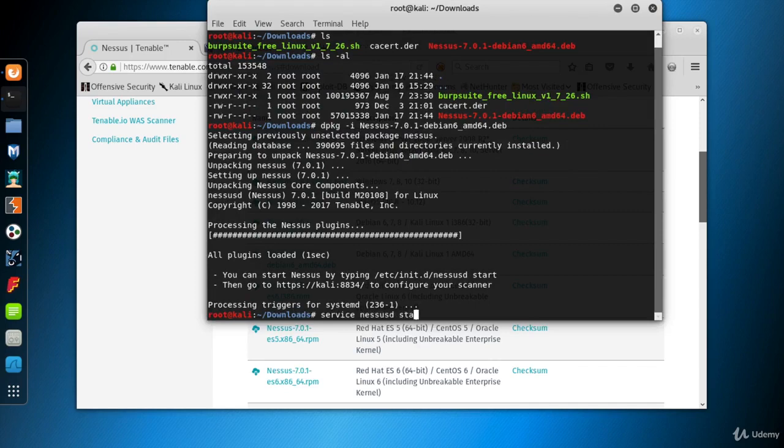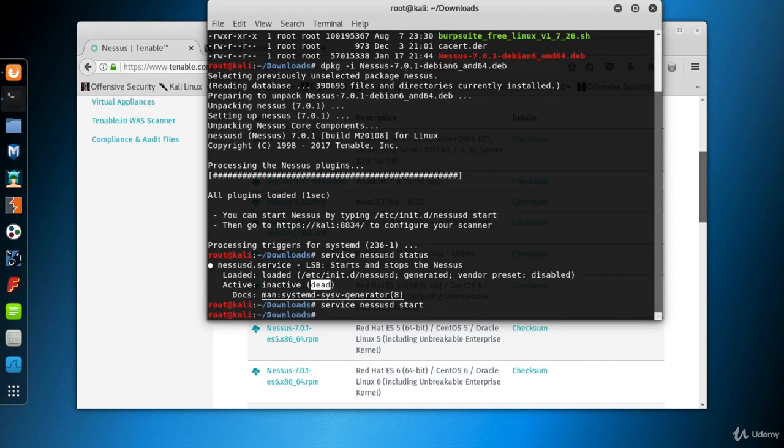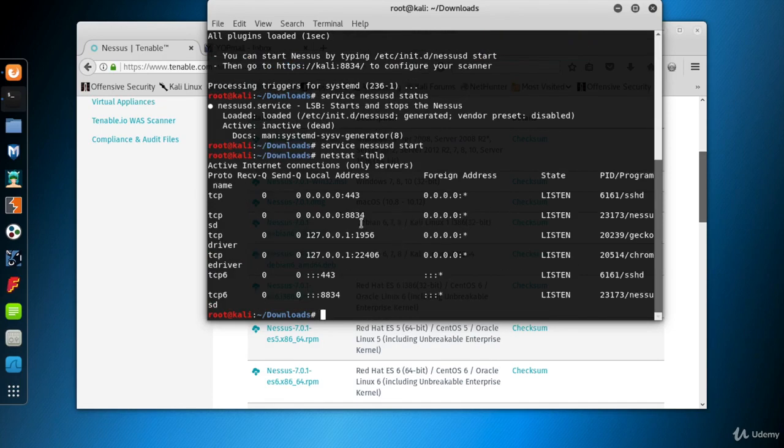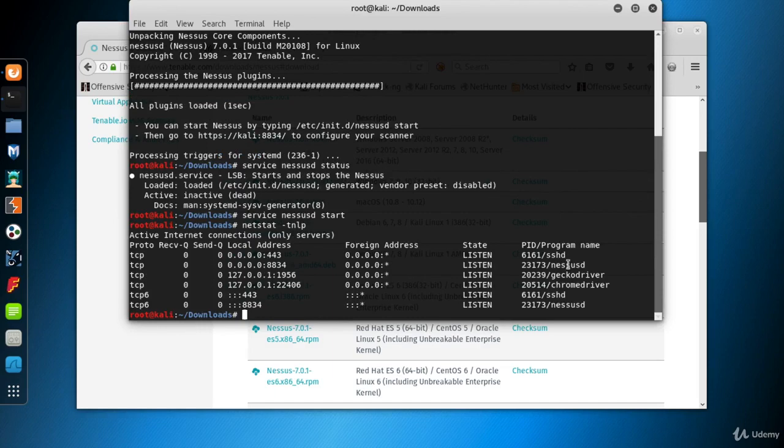First, I want to look at its status. It's inactive at the moment. Type service Nessus D start to start Nessus D daemon. Now, let's look at the ports of our Kali, which happen to be in listen mode. Use the netstat command with the -tnlp parameters. And here it is. Port 8834 is being listened to by Nessus D.